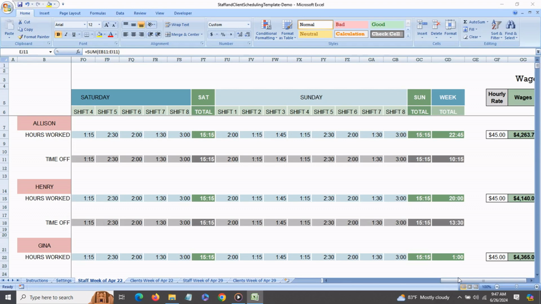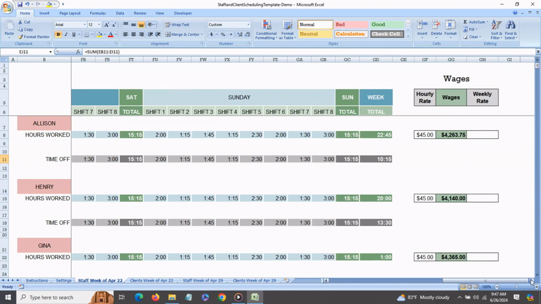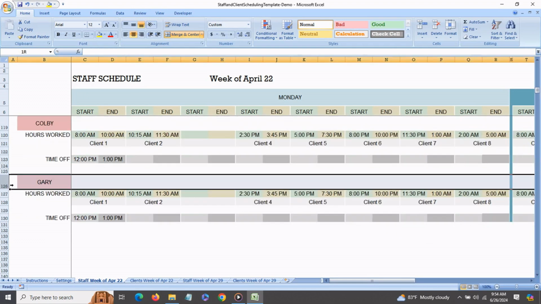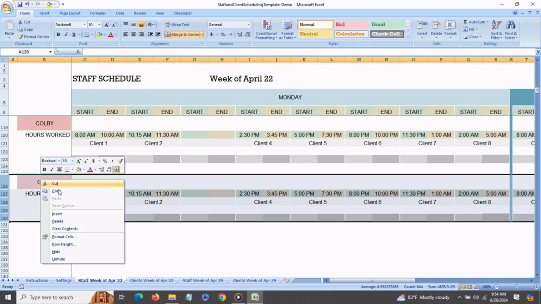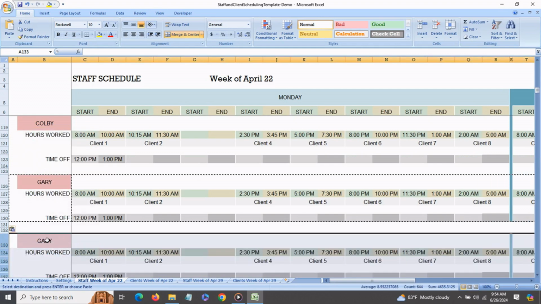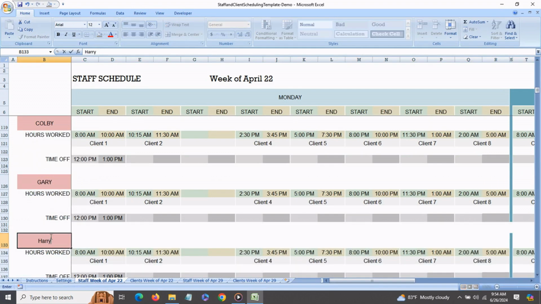Then we come to the wages section over here. If you put in your hourly rate, then the amount of wages for the week gets automatically calculated based on the total number of hours she's worked during that week. And if it's a weekly rate, you can just go in and type it in. You can have an unlimited number of employees. To add more employees, simply copy whole rows like so, highlight, copy, and then just go in and paste it over here. And you have another employee over here you can call help.